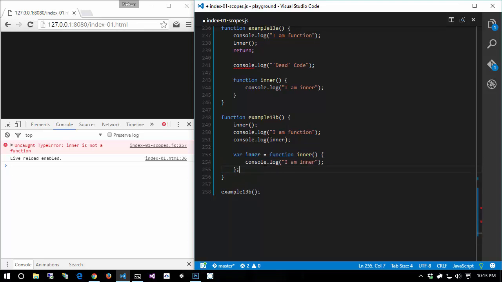And that's it. That's hoisting. Something to keep in the back of your mind, because of some confusion. I hope I cleared that up, and that's just the behavior of JavaScript.